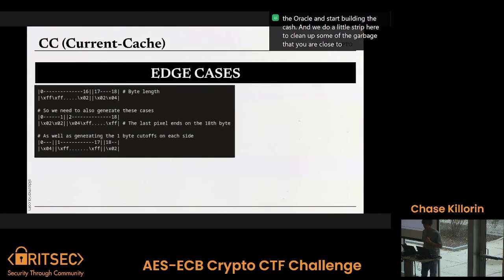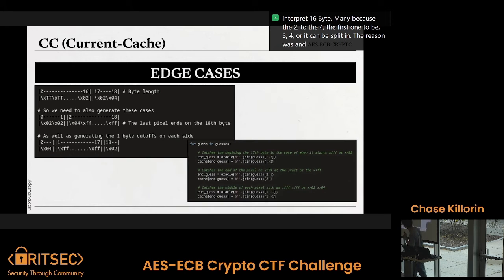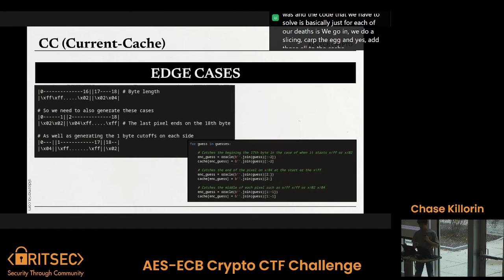And for the edge cases, this is a little messy. Because the black pixel does 2, 2, and 4, there's a lot of different ways that we can interpret 16 bytes, mainly because the 2, 2, 4 can be the last one, the last bit can be 2 and 4, the first one can be 2, 2, the third one can be 4, or it can be split in the middle. This is quite gross. And then the code that we have to solve this, basically just for each of our guesses, we join and we do a little slicing, cut off the edge, and just add those all to the cache. They're so simple.